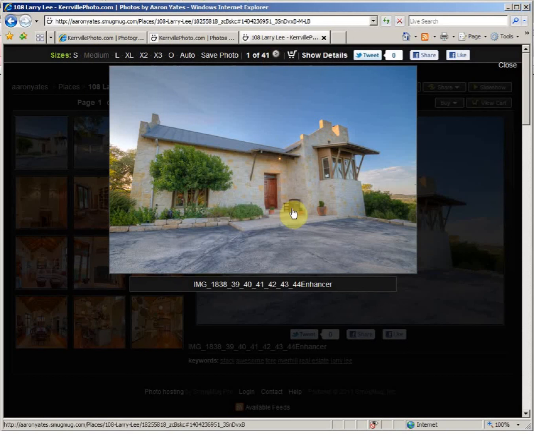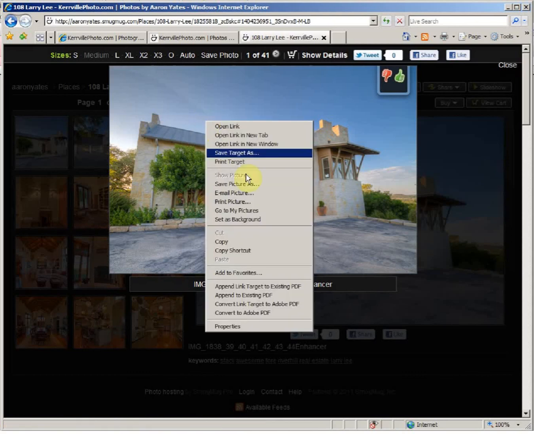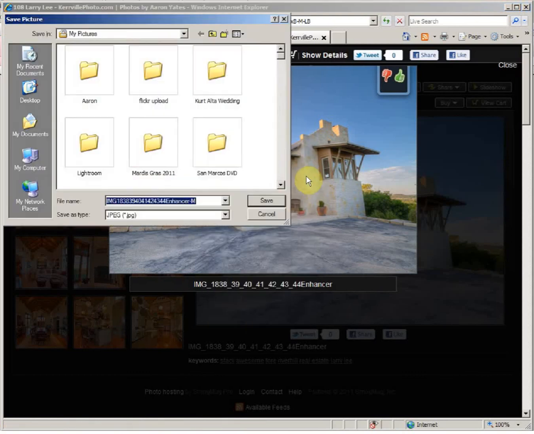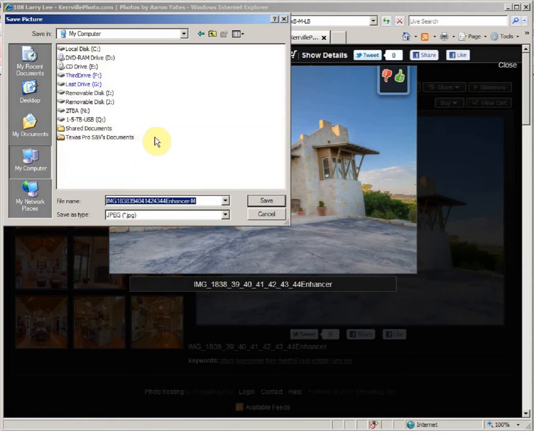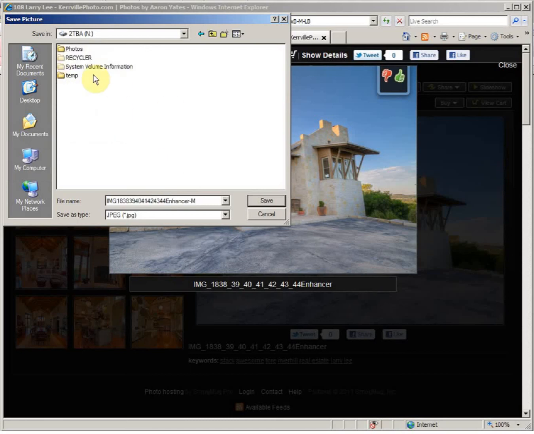This is medium size, and I want to keep this photograph and save it into the folder that I just created. So with my cursor over the image, I'm going to right click and hit Save Picture As. I'm going to navigate to the folder where I created the subfolder that I want to keep. For me, that was in my InDrive, Photos, Real Estate Photos, Larry Lee 108.